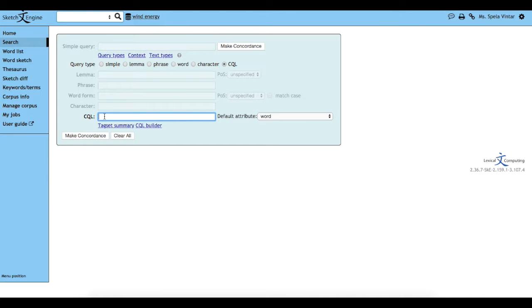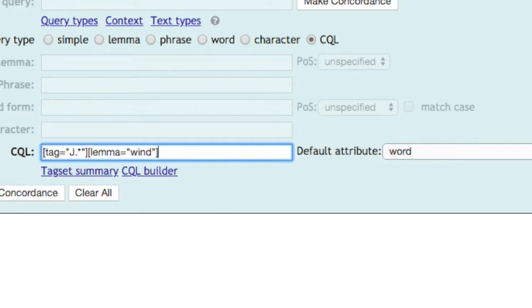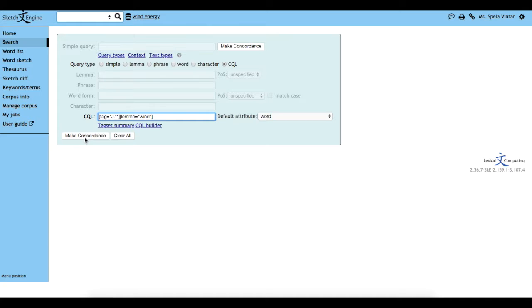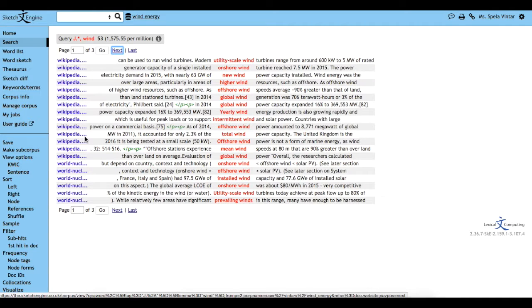There is an ocean of possibilities what I can do with SQL, using attributes such as tag and lemma. So now, for example, I can look for a similar thing, just that I'm interested in adjectives preceding wind, and I get a list of bigrams where wind is the head word and there is an adjective pre-modifying it. And again, by clicking on node forms, I get a frequency ordered list.